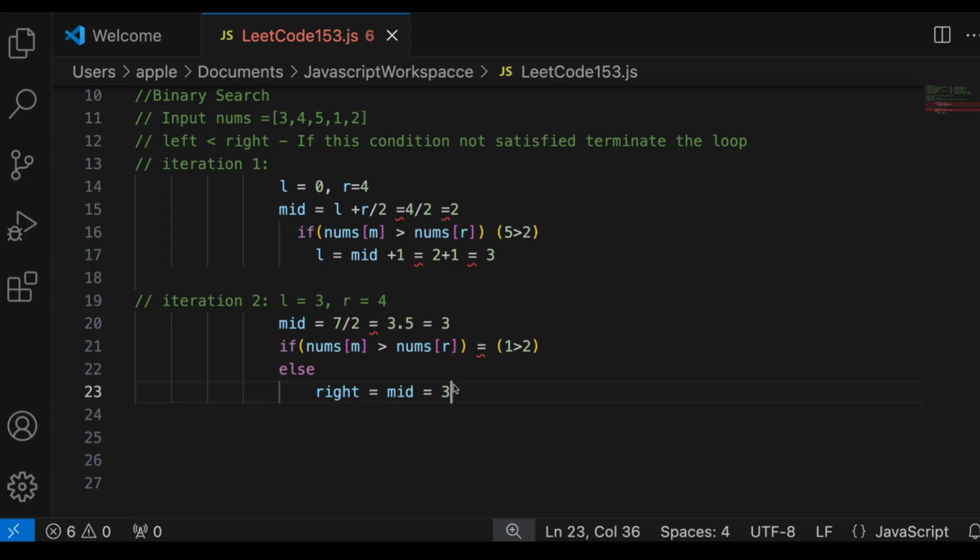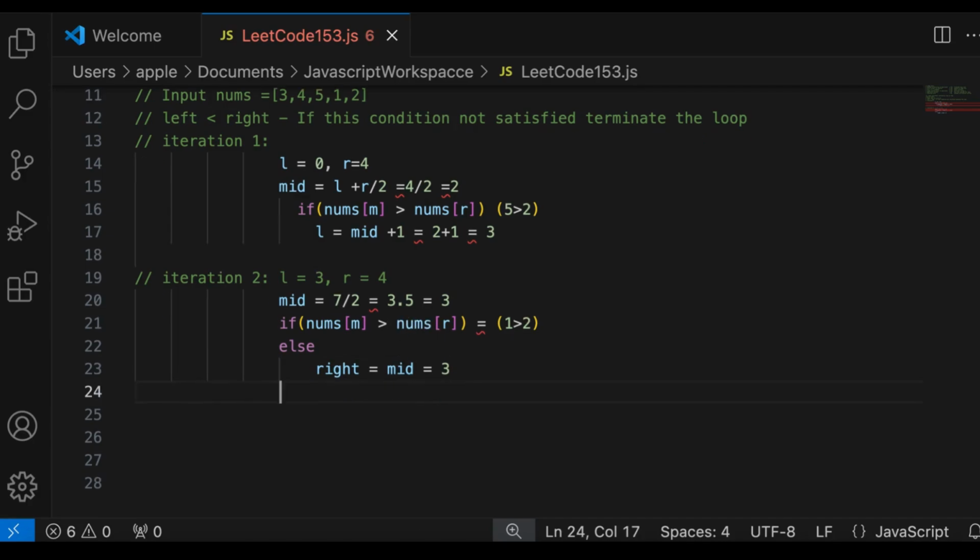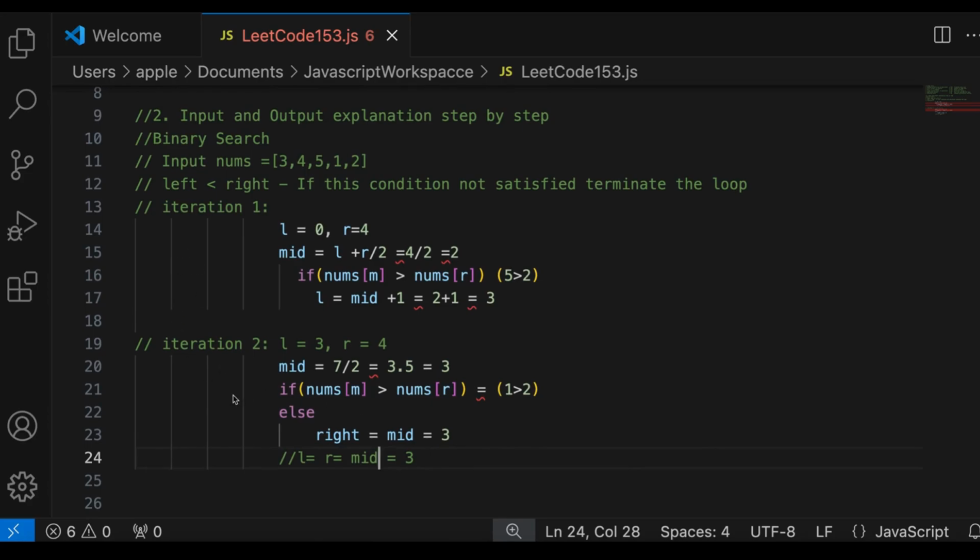We already calculated the mid value, which is 3. So now both right and mid are 3, and the left value is 3. All these values, left, right, mid, are 3 now. Now we need to check whether we go for the next iteration. The condition we have is left is less than right, but here all the values are 3, so this condition is not satisfied. So we got our output.